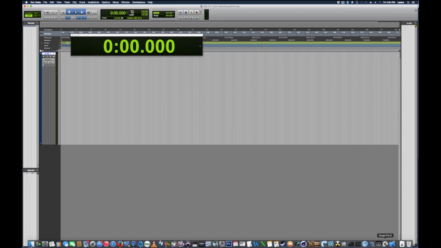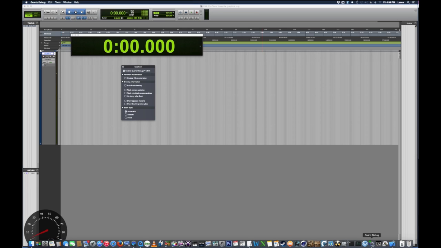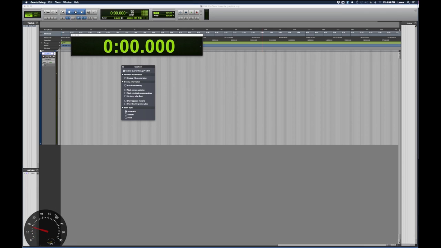So now go to your dock. I put Quartz Debug in my dock. There it is. Now I'm running Quartz Debug.